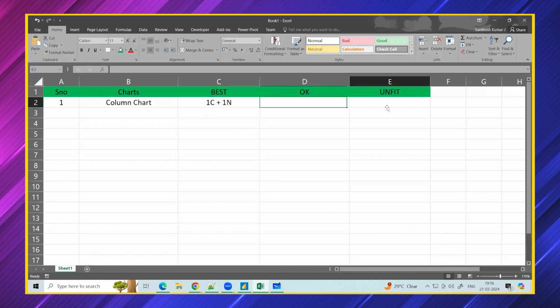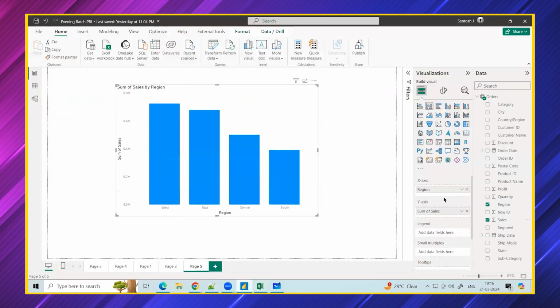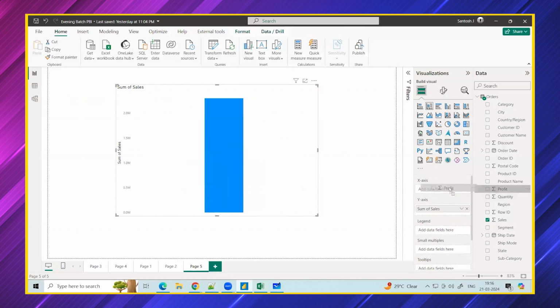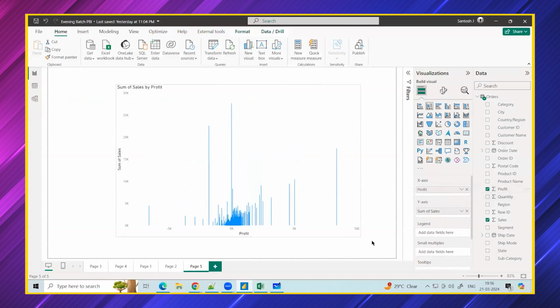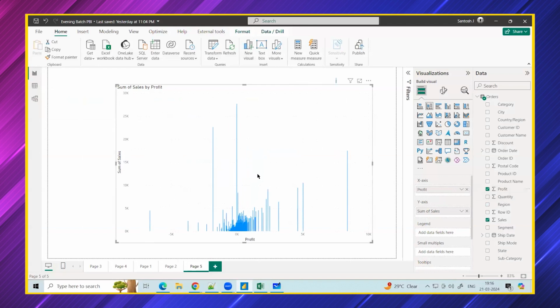Now what is unfit here? Obviously, if I take profit and sales, it's not readable. It's just giving you some spike lines. I cannot read it. Even if I keep it here, I'm not able to read it properly.